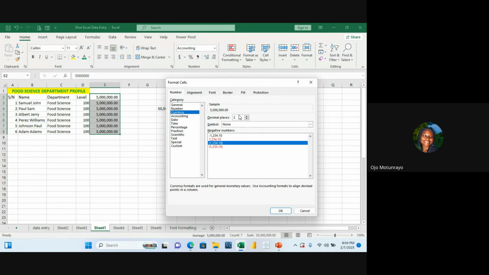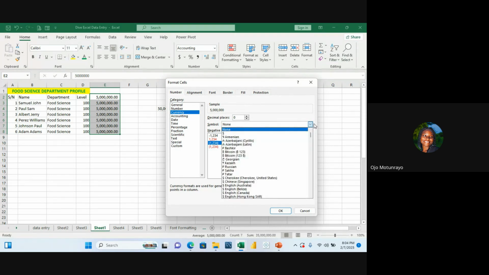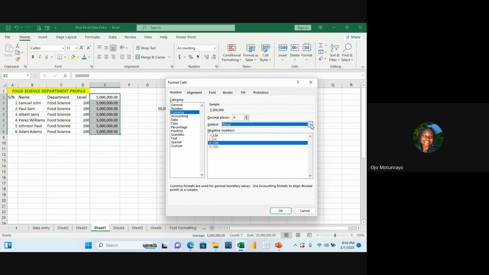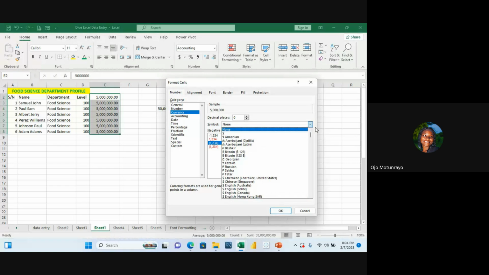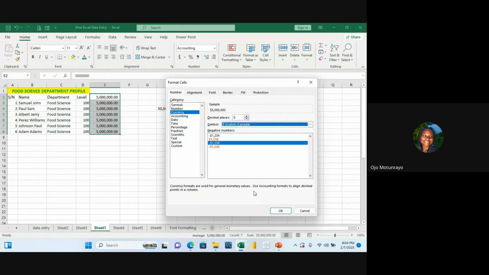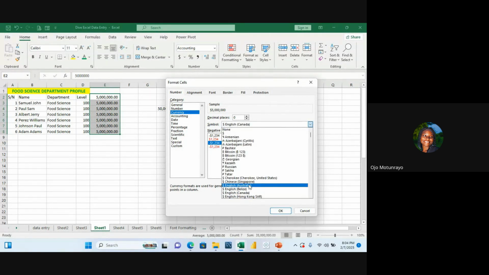And for the currency, it's in 2 decimal places. I want to remove the decimal. I don't need it. I removed the decimal already. For the symbol, look at your none. You have a drop down. Click on your drop down. Look for any currency you want, whether it's naira or dollar. So I want to use my dollar sign. I just pick any one that has dollar. We have dollar English Australia, dollar English, dollar Canada, dollar. All right, I love dollars, so that's why I didn't pick naira.